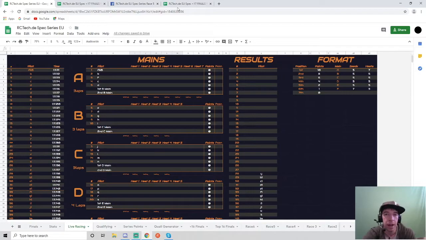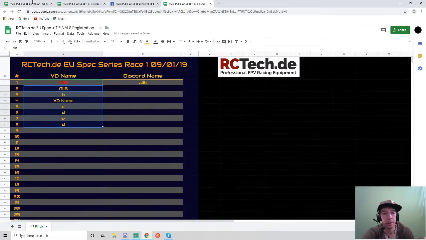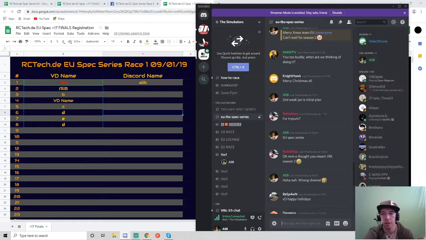And I think that is pretty much it. The main thing to remember: register on this sheet. It's always in the event description. That just makes it easier for me to populate the heats and figure out who everyone is. On the Discord, you've got the EU Tech Spec Series. That's the chat-based window, and then you'll be in whichever chat room you are, depending on what heat you're in.